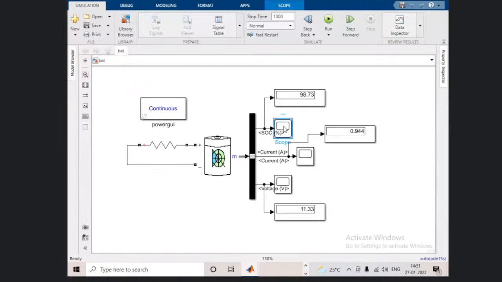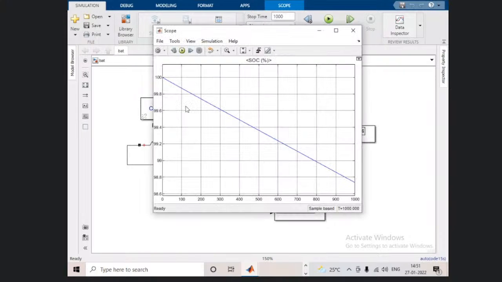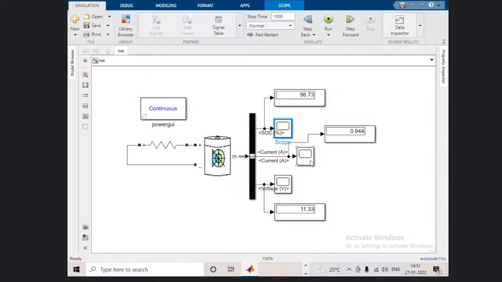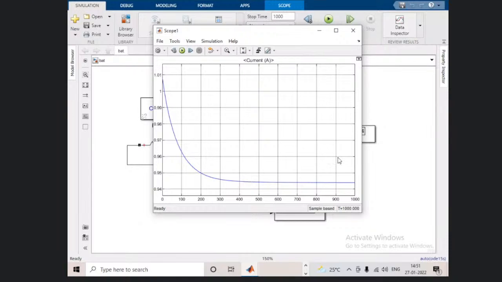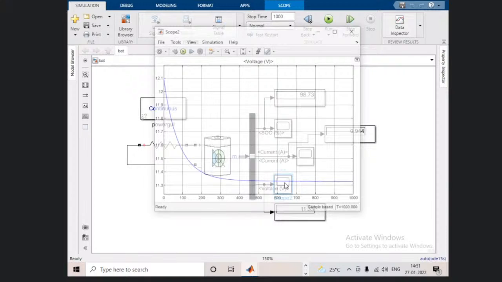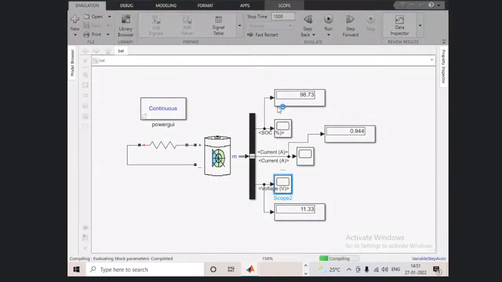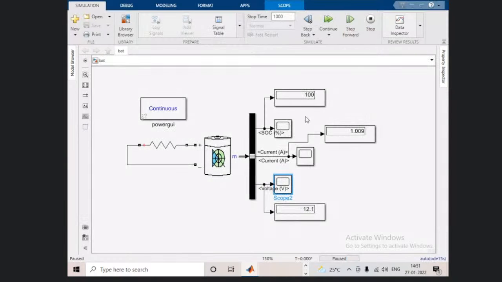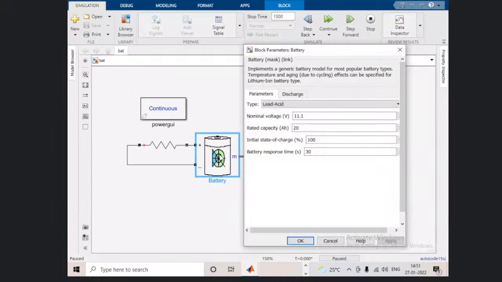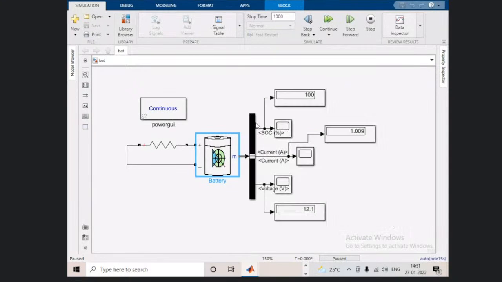You can see the same graph here. The graphical picture will be the same. It is also exponentially decreasing, and the voltage is also exponentially decreasing. In the same way we can do other possible calculations, like lead acid, then let us say nickel cadmium. What will happen? Apply. For nickel cadmium we will take the same parameters and run it.